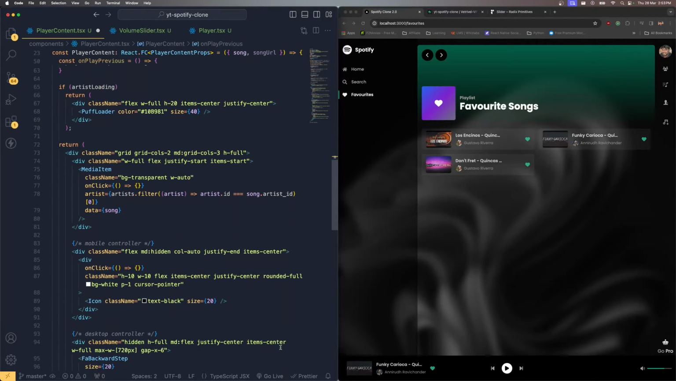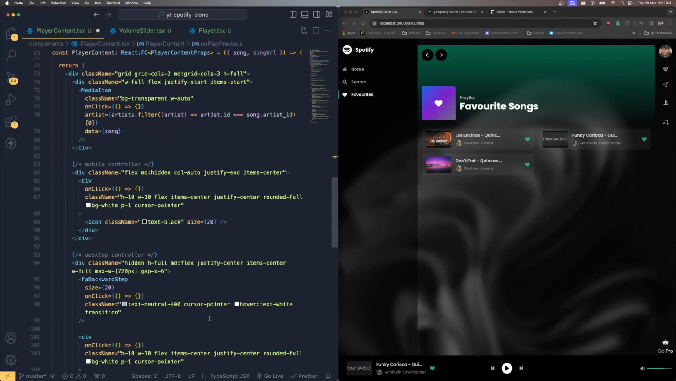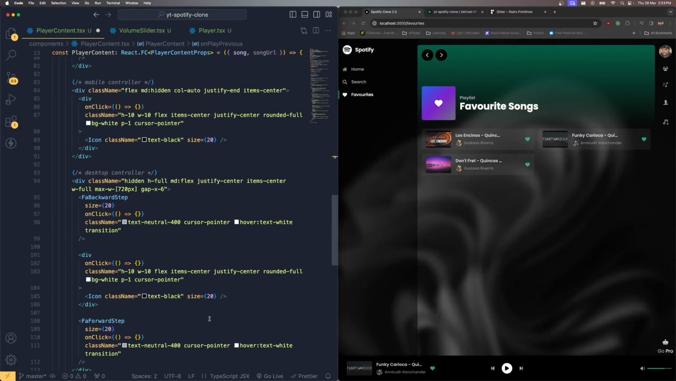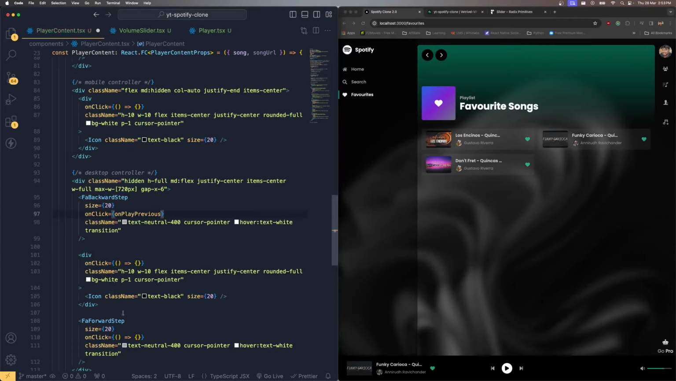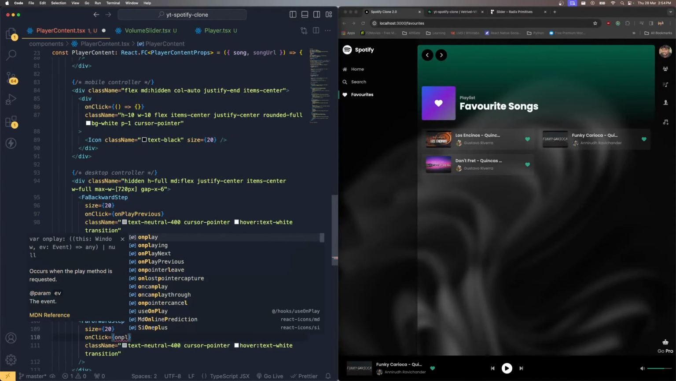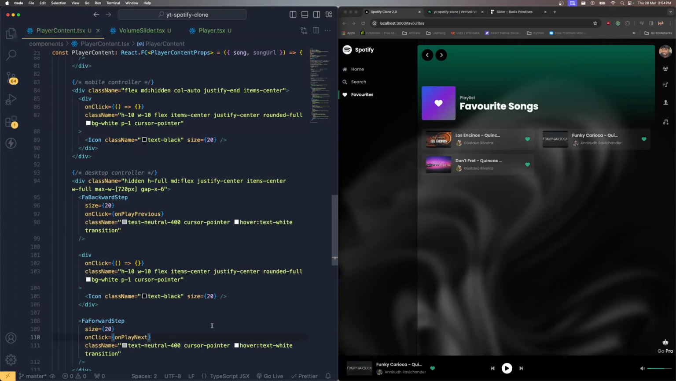So now, every time I click this back option, I need to call the previous function. This should be on play previous, and this should be on play next. Save these changes. Now let's check it out.